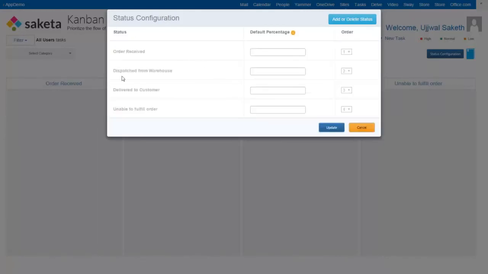we will be asked to enter the percentages against each of these statuses. So this is the percentage completion that you will be asked to give against each status. So since we've just received the order, let's say it's 0% complete. If it's dispatched from the warehouse, let's say about half our job is done, and when it's delivered to the customer, it's 100% complete. So our job is finished. And for unable to fulfill order, we can just leave this blank because really there's no meaning in giving a percentage to this.